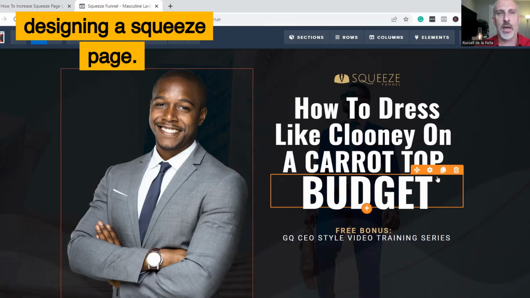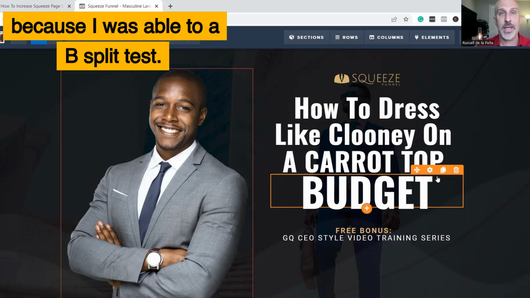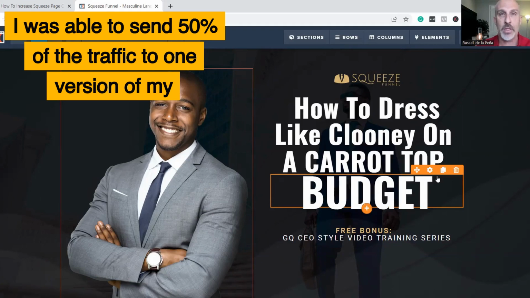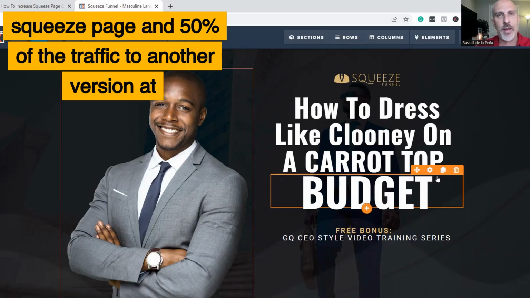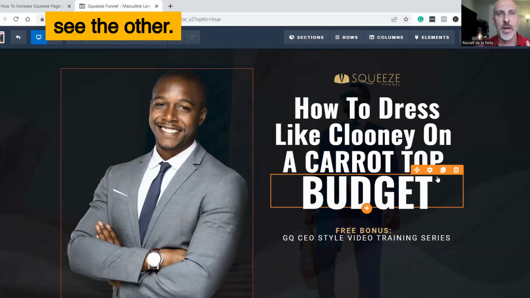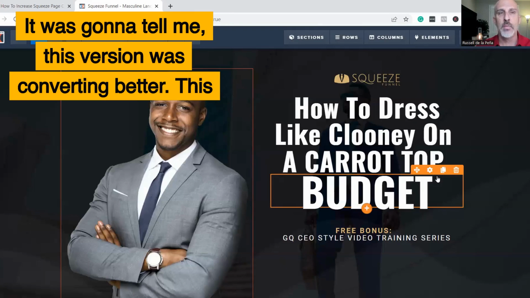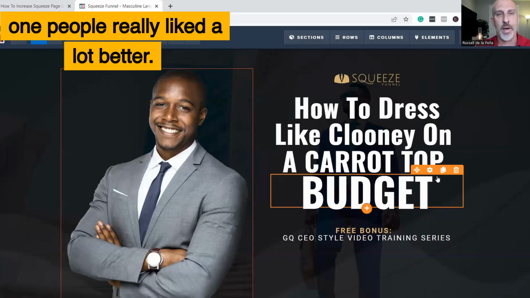designing a squeeze page. I have taken squeeze pages from 17% to 60% simply because I was able to A/B split test. I was able to send 50% of the traffic to one version of my squeeze page and 50% of the traffic to another version at the same time. So one person would see one, the other person would see the other. And depending on how they interacted with it, it was going to tell me, oh, this version was converting better. This one people really liked a lot better.